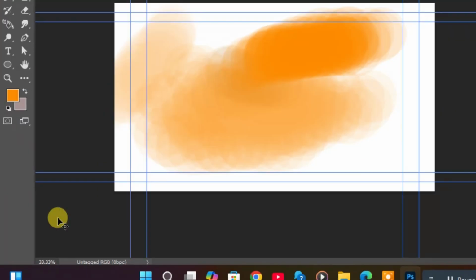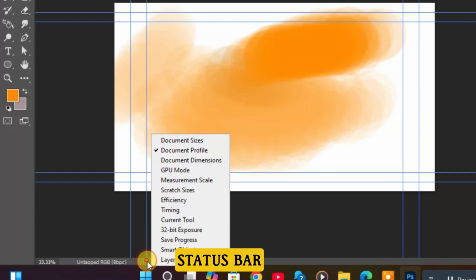And then the last bar that we have in Photoshop is the status bar, which is down here. The status bar basically gives you status about the canvas you are using, or gives you information about the work you are doing on your canvas, right?